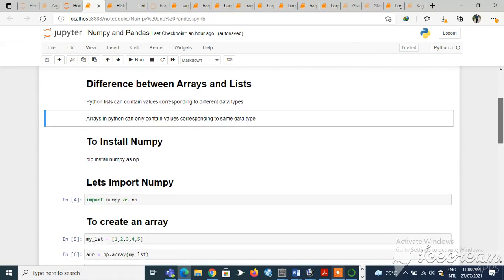Then, in the next step, you need to initialize, or you can say import, Numpy. You can import it by writing import numpy as np. Np is basically a short form. While coding in the next steps, we can easily call Numpy using np. We don't need to write Numpy, we just write np and we can call Numpy.